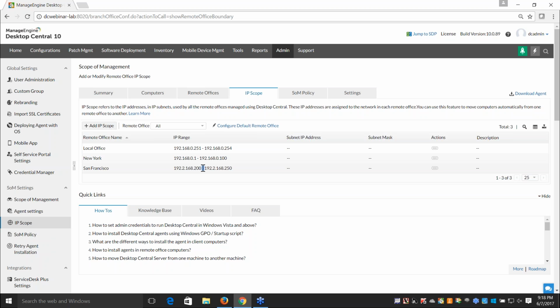So the machine is still healthy. Number two, the second advantage of having the IP scope is, as you know, in all the configurations like patch management and software deployment, everywhere we have an option of defining the target even using the IP range. So if you have an IP range set up over here, we can also deploy the configuration successfully to the IP ranges. So that's about the IP scope.